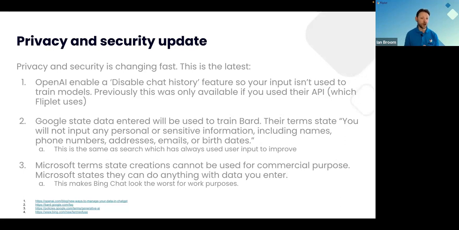So firstly, OpenAI a couple of weeks ago announced that they had added to ChatGPT a disabled chat history feature. This basically means that anything you now put into ChatGPT will not be used to train their models. This is really important if you want your data not to end up showing up in somebody else's results. This was previously available, but you had to use the API, which is what Fliplet uses.